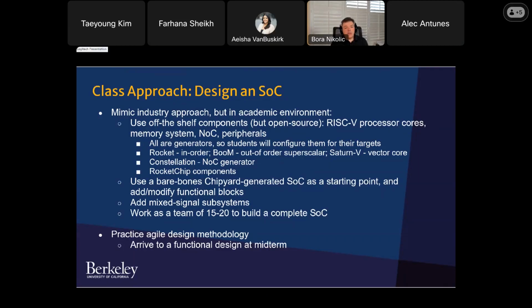These, in our methodology, are generators. So they're highly parameterizable pieces of software that generate instances, and students will configure them for their targets. We have an offering of Rocket, which is a RISC-V in-order core, a Boom out-of-order superscalar core, or Saturn V, which is a vector core. Network on chip generator is called the Constellation, and there is a number of other components that are parts of so-called Rocket chip, which generates SoC components.